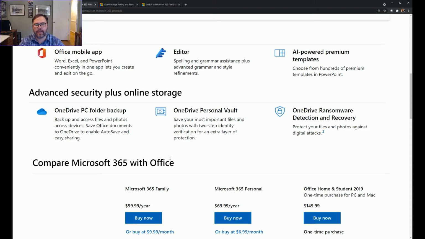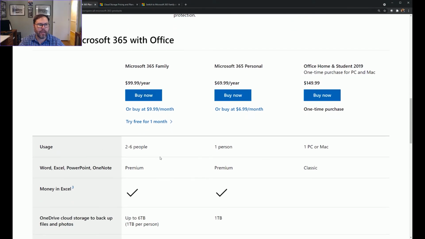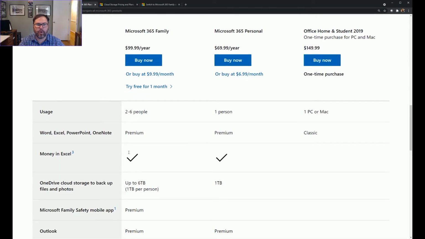Still not decided on if you want Office 365 or just regular old Office? Even on Microsoft's website, they have it broken out for us, and it's pretty clear as to what is optioned and what isn't. As we mentioned earlier, standard Office is a one-time purchase, $150, good for one Mac or one PC. Now let's talk about that for a second.